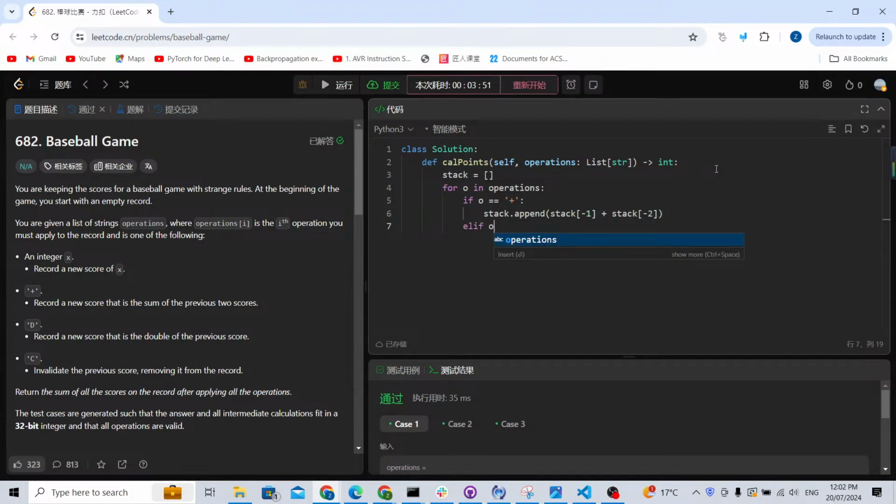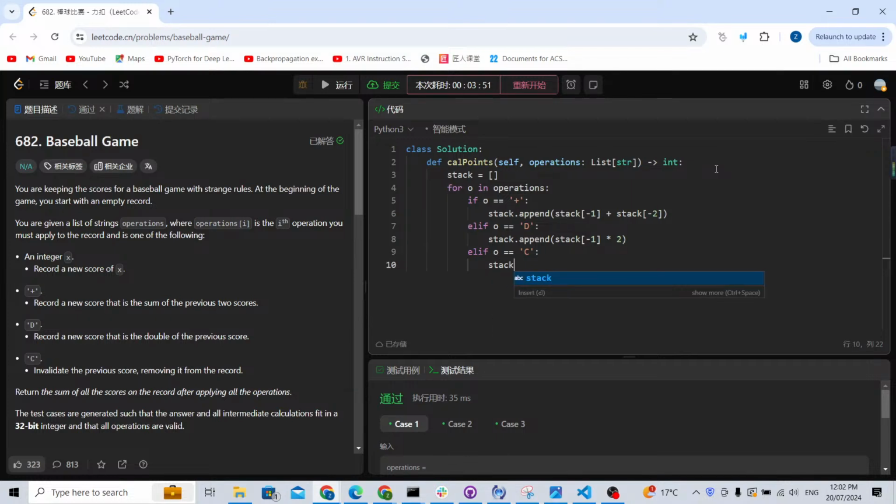If o equals D, so this is going to be the double: stack.append(stack[-1] * 2). So this is going to be the double of the previous value. And if we check this o and it is equal to C, this means it is invalid, so we're going to use stack.pop directly.